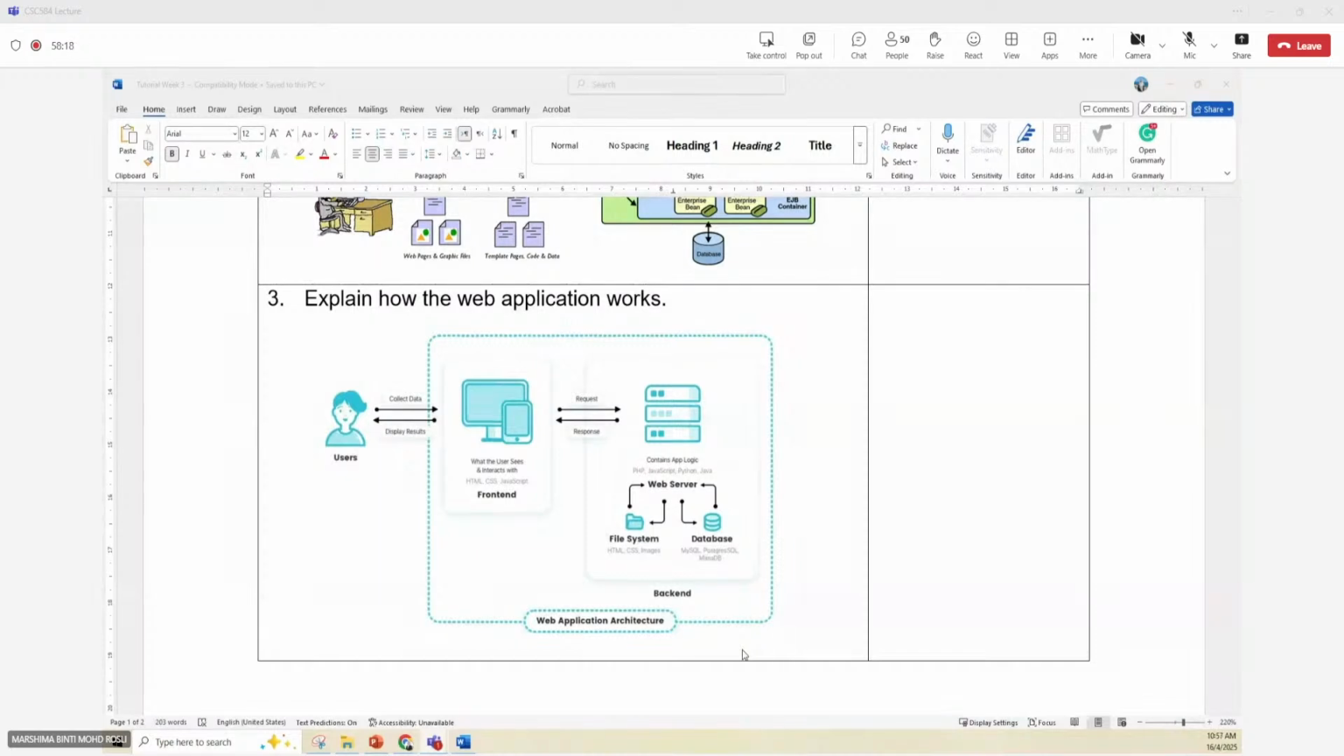Starting from users. Web application use web server for user input. Okay.